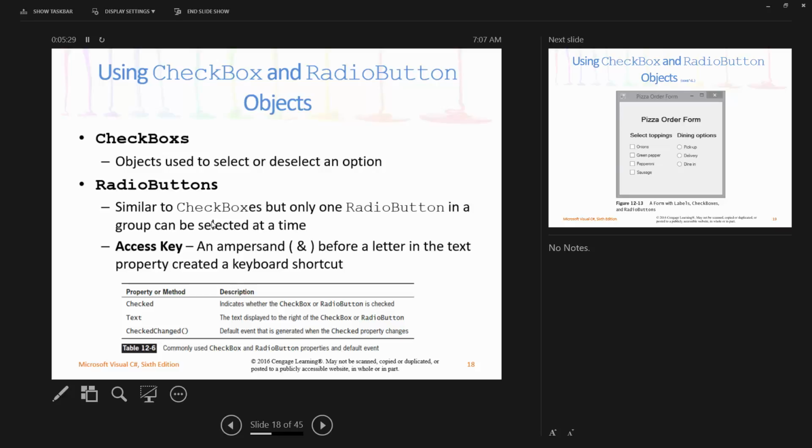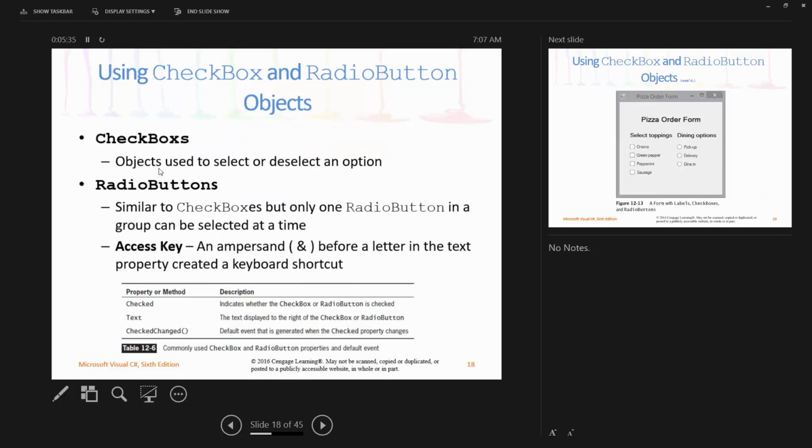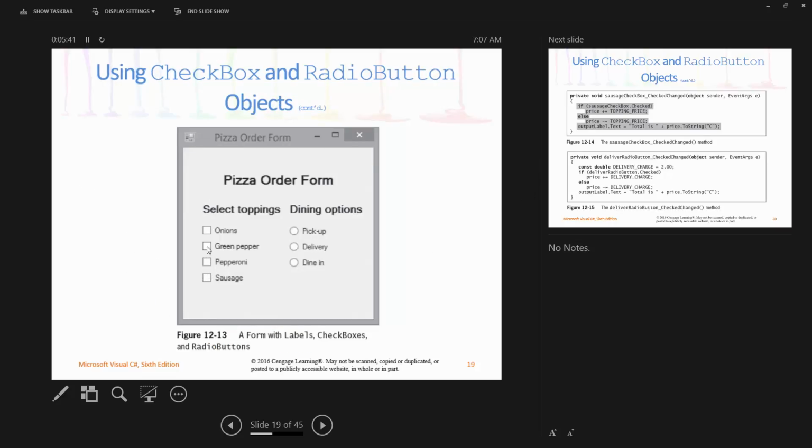and I have to stop speaking. So, checkboxes, and I would have actually put an S there, but the author didn't. As it says, they're used to select or deselect an option. Here are examples of checkboxes right there. So I can choose for my toppings any one, I can choose none, any one, any two, or any three.